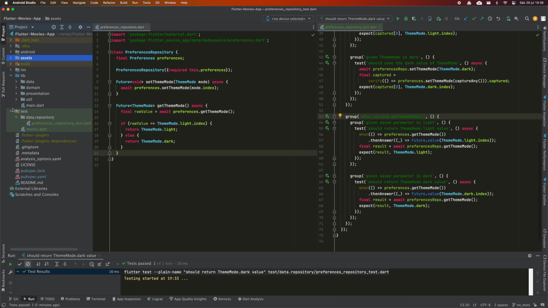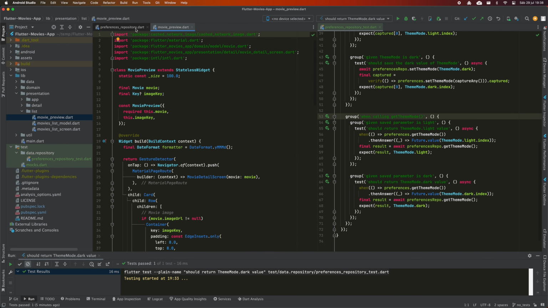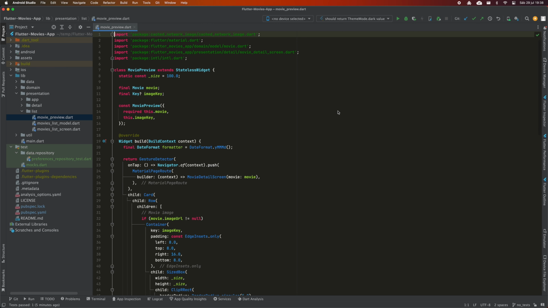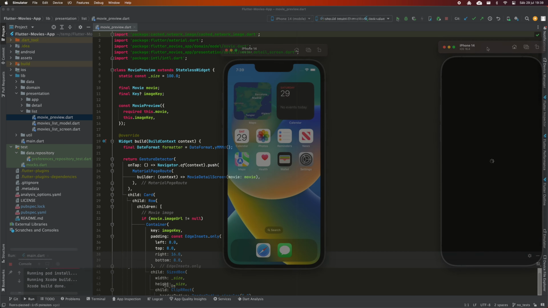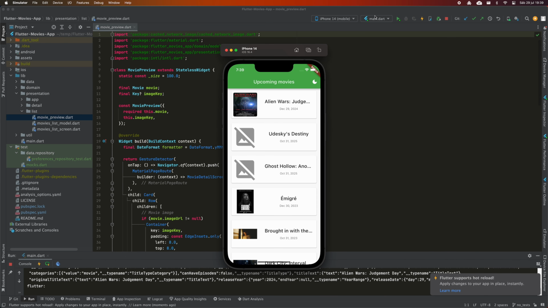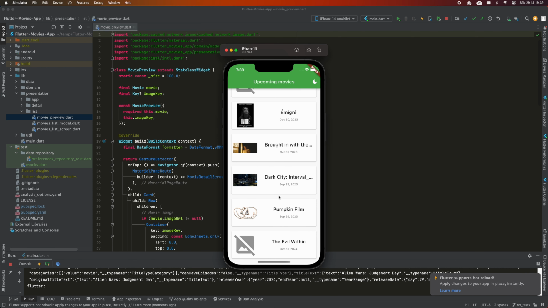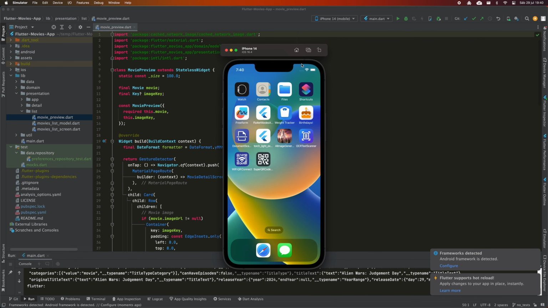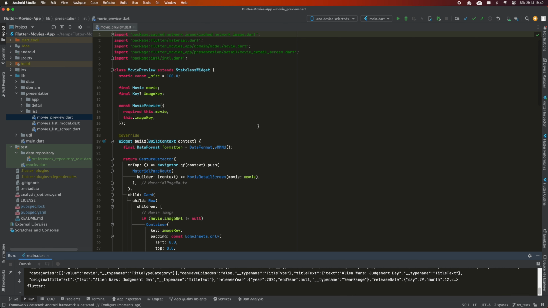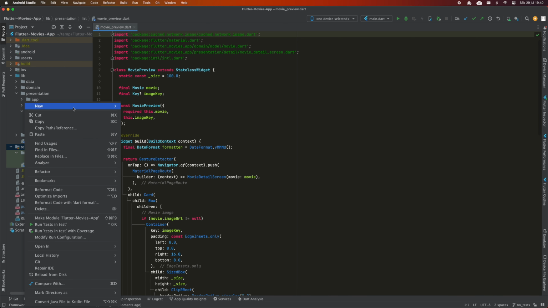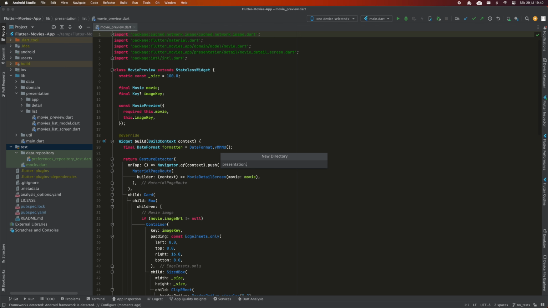We go to the presentation folder, list, and open moviepreview.dart. This widget represents each of the entries that are seen in the list. I'm going to execute it so that you can see it again. As you can see, each of these widgets contains an image, a title, and a description that is the release date of the movie. Also, when clicked, we go to the detail of the movie. We are going to check all these features in our widget test. To do this, I replicate the same directory tree in the test folder and create the file moviepreviewtest.dart.